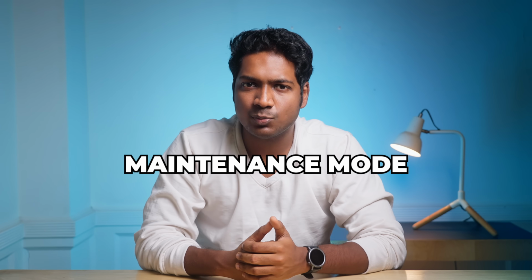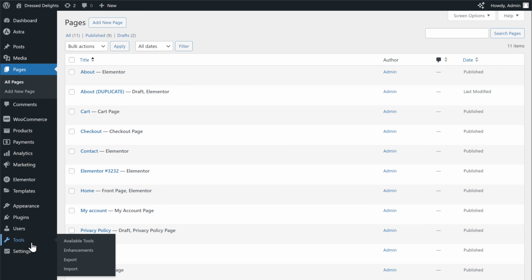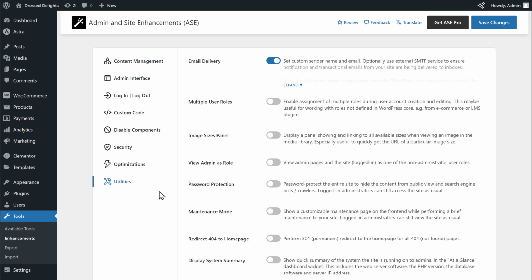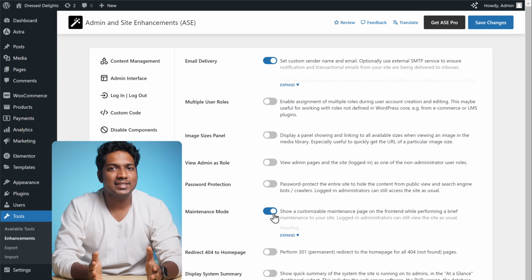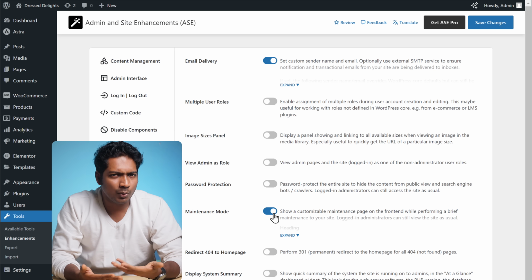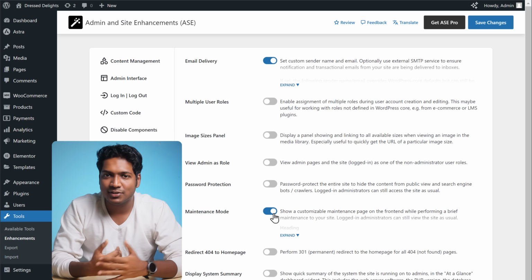So to enable the Maintenance Mode, let's go back to the ASE plugin, go to Tools, and click Enhancements. Now go to Utilities and enable Maintenance Mode. With the ASE plugin, you can easily add your own message to the maintenance page. Now instead of showing a plain default message, you can write something that looks better and matches your style.